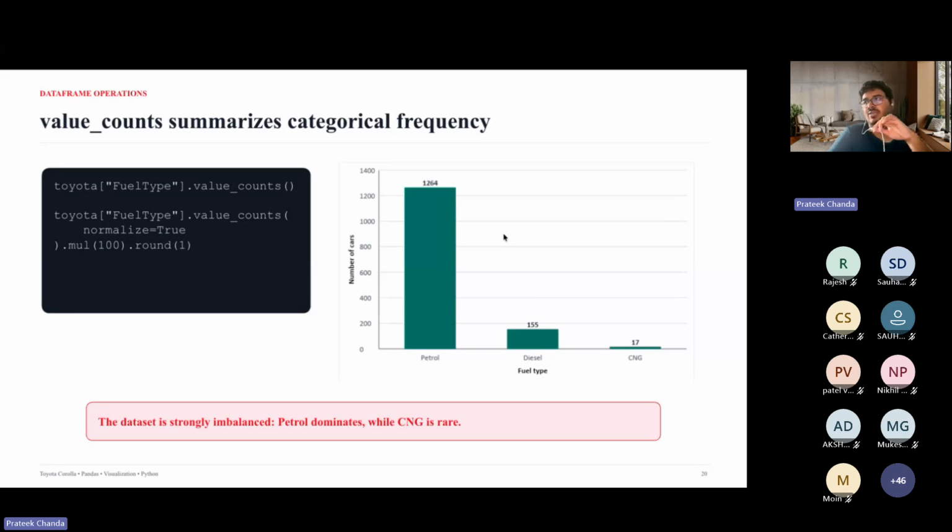So the other thing is now coming to the visualization settings. Value counts is basically my frequency values. So let's say Toyota fuel type. Fuel type was three categories in this dataset: petrol, diesel, and CNG. So when I do Toyota fuel type dot value counts, it gives me, for each category, for petrol, diesel, and CNG, how many cars are associated with that fuel type. So it gives me this nice visualization, where I can see for petrol I have 1264, for fuel type diesel I have 155, and CNG I have 17 cars.